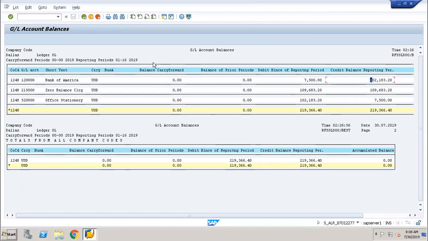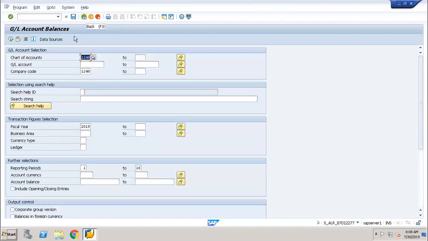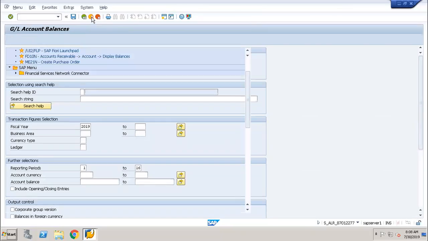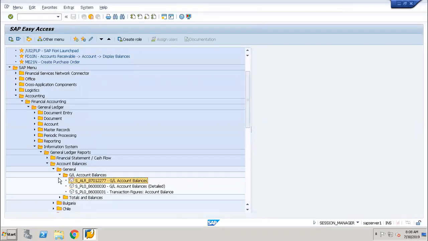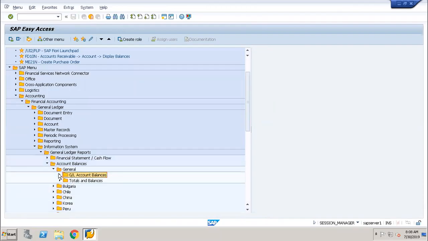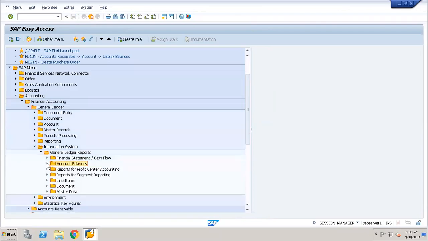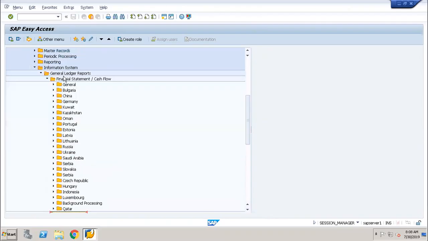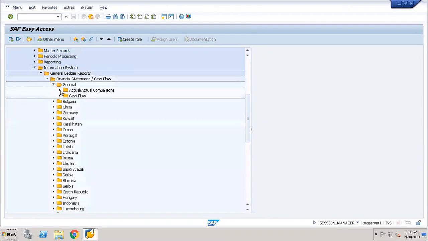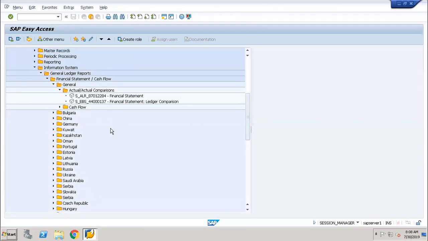Okay, I mean a different layout, but the important thing is, of course, we have not covered the financial statement version, but in financial statement version, we have a transaction code F.01. There is one report F.01. It's similar to this. S underscore we don't have here.